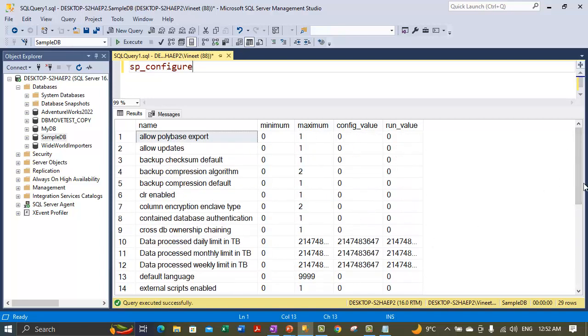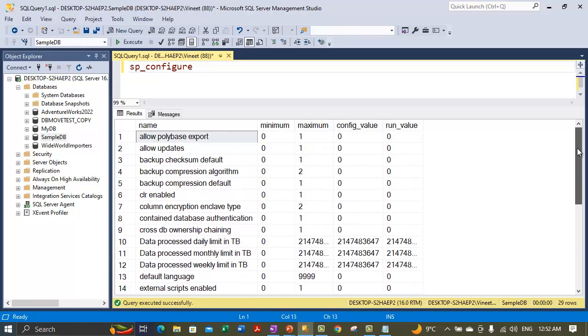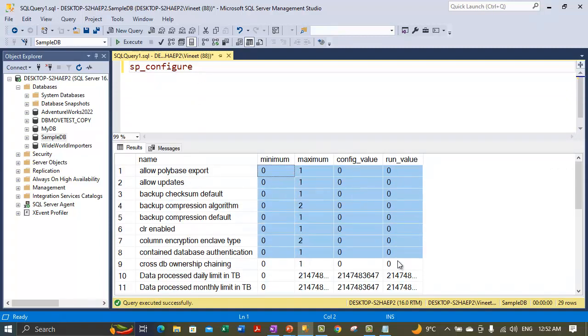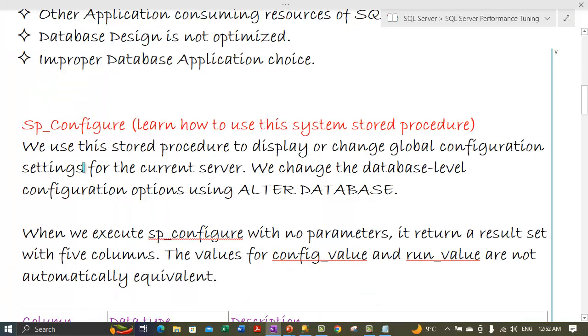One of the properties is related to memory as well, but let's go through some of the properties like allow polybase export, allow updates, backup compression algorithm. So these are global settings which we can modify, and the sp_configure stored procedure just lists out these properties, and I will go through each of the columns' information shortly, so stay on this video. Let's discuss that. So this stored procedure basically displays or changes the global configuration settings for the current server.